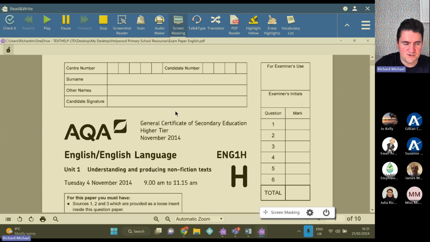Now, the purpose of the screen mask, the virtual overlay, is to mitigate against visual perceptual issues like Meares-Irlen syndrome, or some of you may know it as Irlen syndrome or scotopic sensitivity, or to simply reduce visual stress for students. Some of you may have seen students using a colored acetate over a bright white page, or some students may use tinted glasses to support with Irlen syndrome.